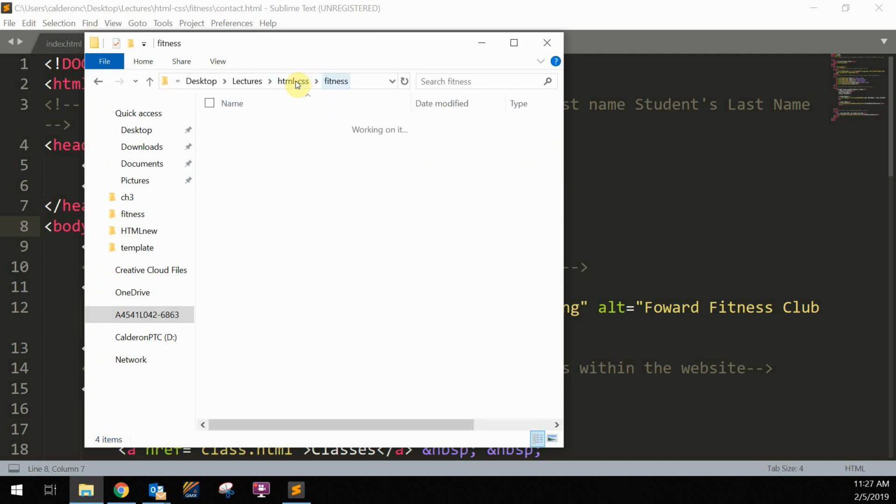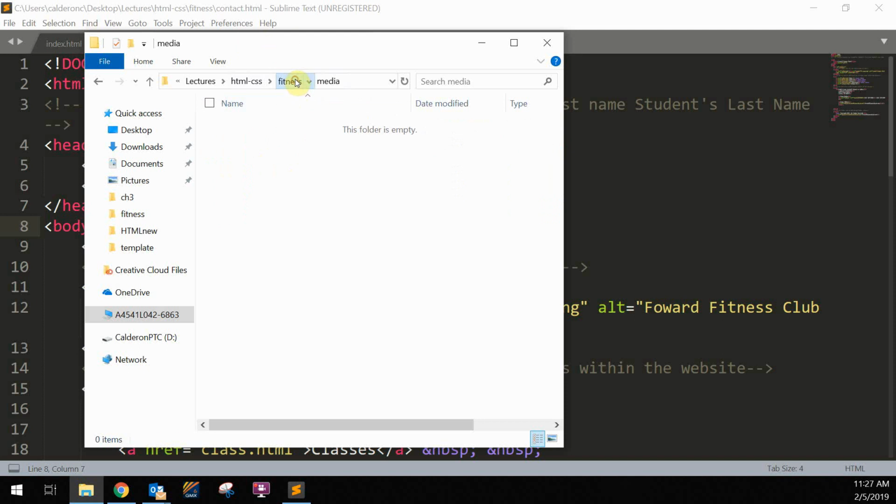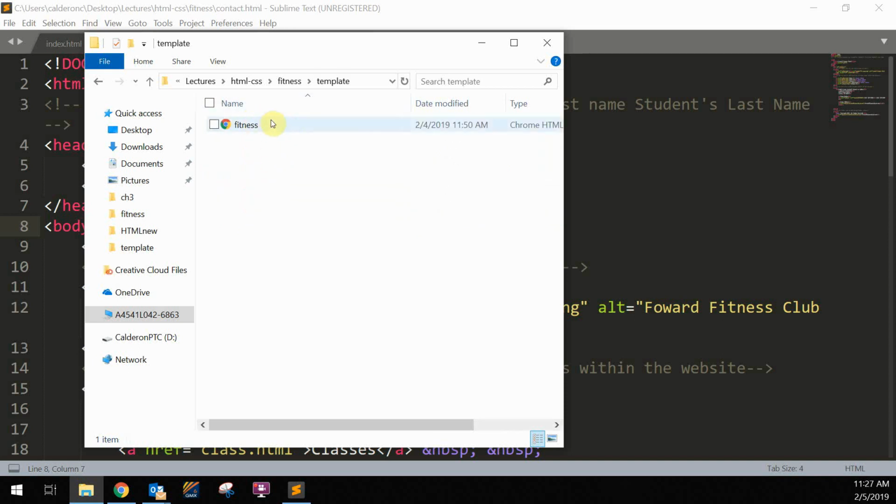Let's navigate back to the root folder. There's nothing in the media folder. We're still not there yet. Template. Remember, this is the fitness.html. Do not get this confused with your index page. These pages are web pages that are made using the template, using the fitness.html.